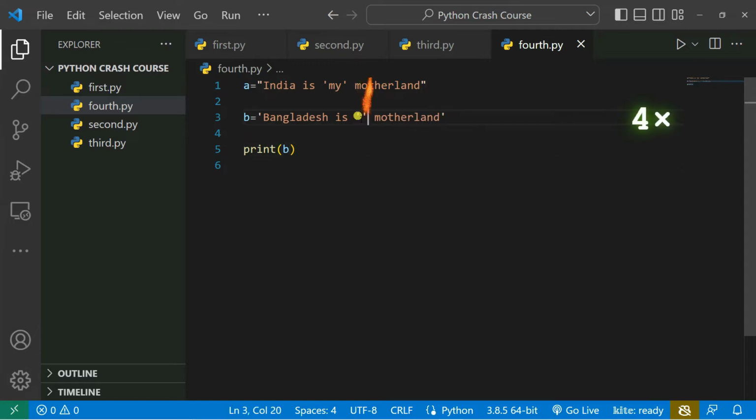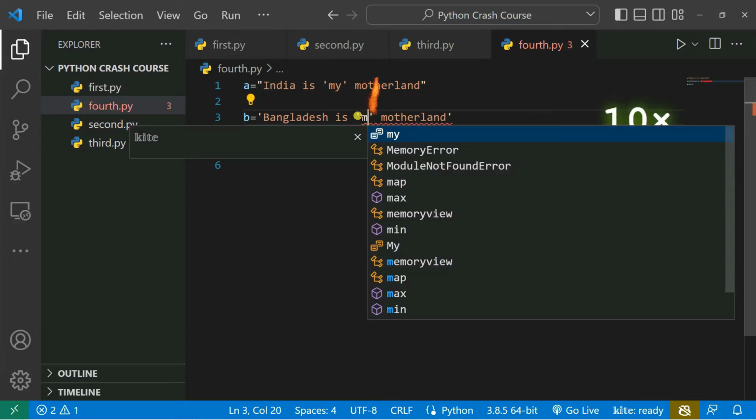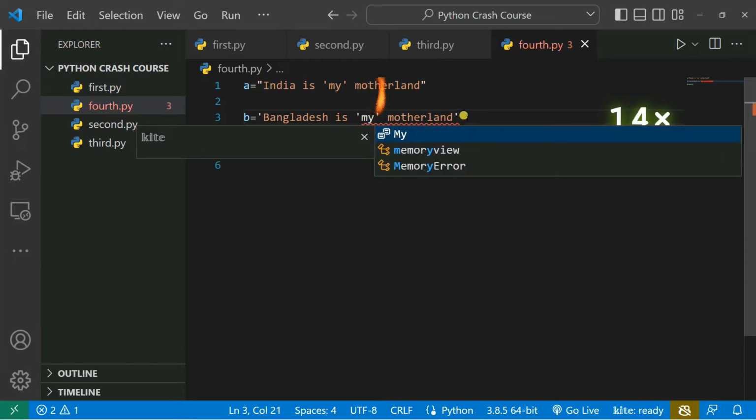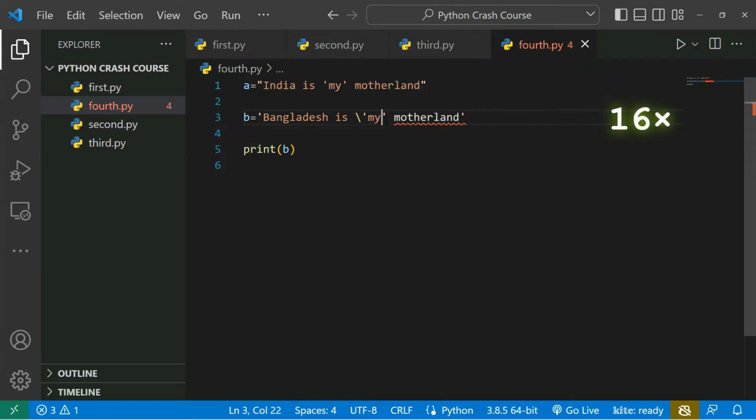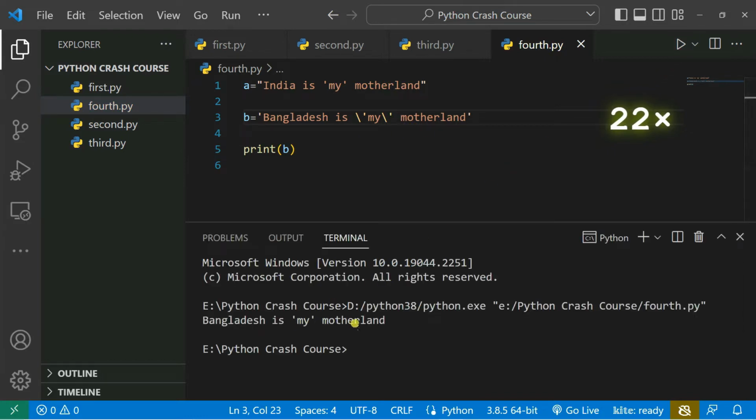Just using this kind of single quotation. How can you do that? You can use one forward slash, okay, not backward. So let's say forward slash this one and this one, and you can see our error is gone. If I'm trying to print it out, you can see Bangladesh is my motherland. We can print it inside one single quotation.